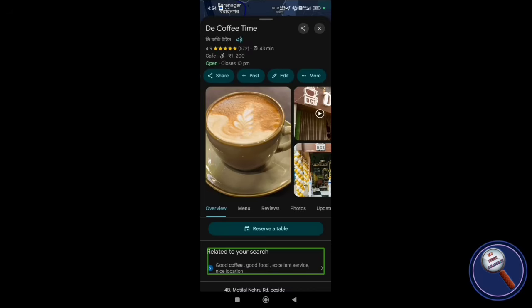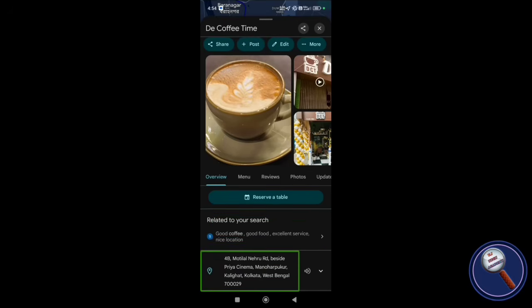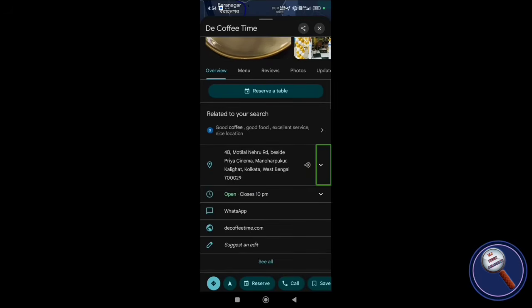Good coffee, good food, related to your search. Address: 4B, Motilal Nehru Road, beside Priya Cinema, Manohar Pukur, Kalighat, Kolkata, West Bengal 700029. This is the address. You can play it in Bengali. Activate to expand.